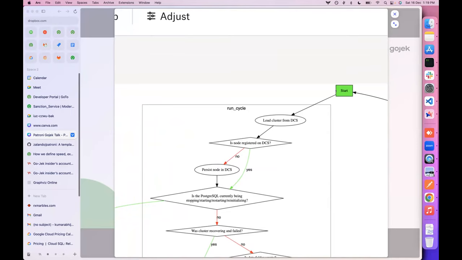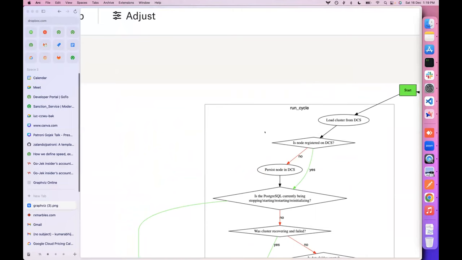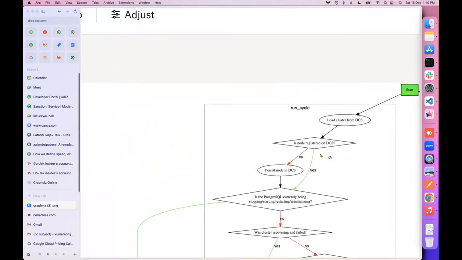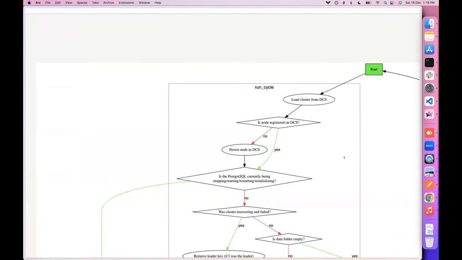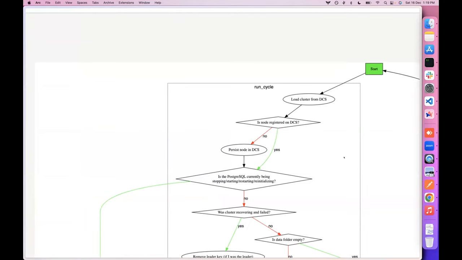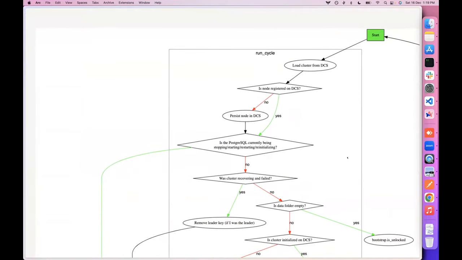Can you see it? It's a bit blurry, right? Can I expand it? Visible? Yes. The text is a bit small. I generated this graph from GraphQuiz, and it did not allow me a better resolution than this. Are you able to see?